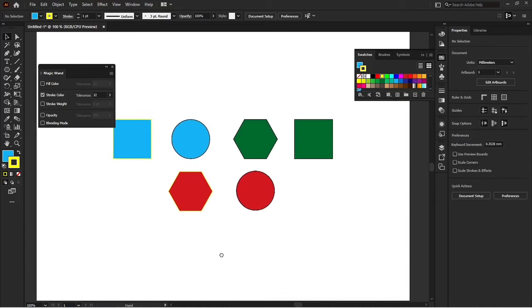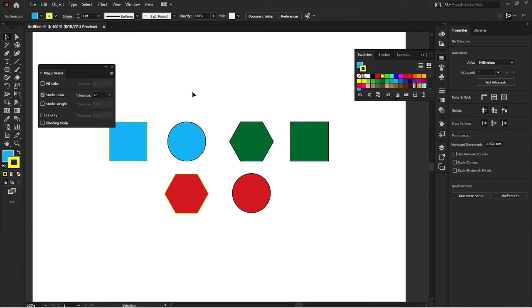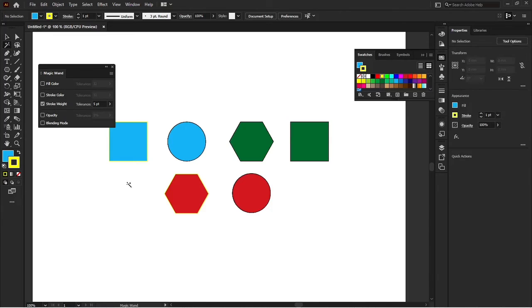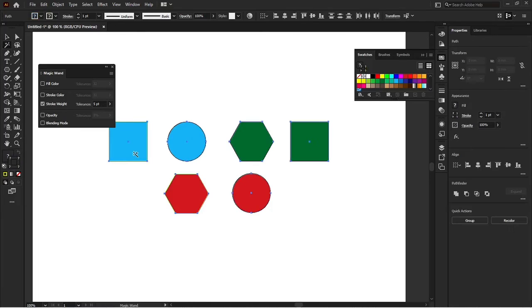Another option is stroke width. Check out your third option, stroke width. When you select your magic wand tool and select your object, you can see all the shapes are selected. Why? Because the stroke width is the same. All these shapes have the same stroke width.